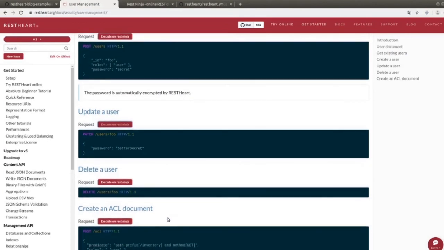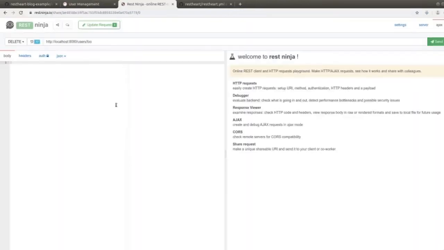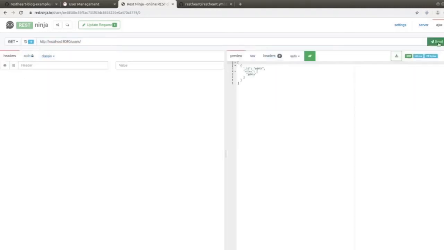If you want to delete a user, we can make a DELETE on /user/ plus the name of the user. Let's take a quick look. We delete the user Mauro and we execute the operation. We get 204, which means that everything is okay. Now we see the list again. We change from DELETE to GET, and now we only have the admin user.